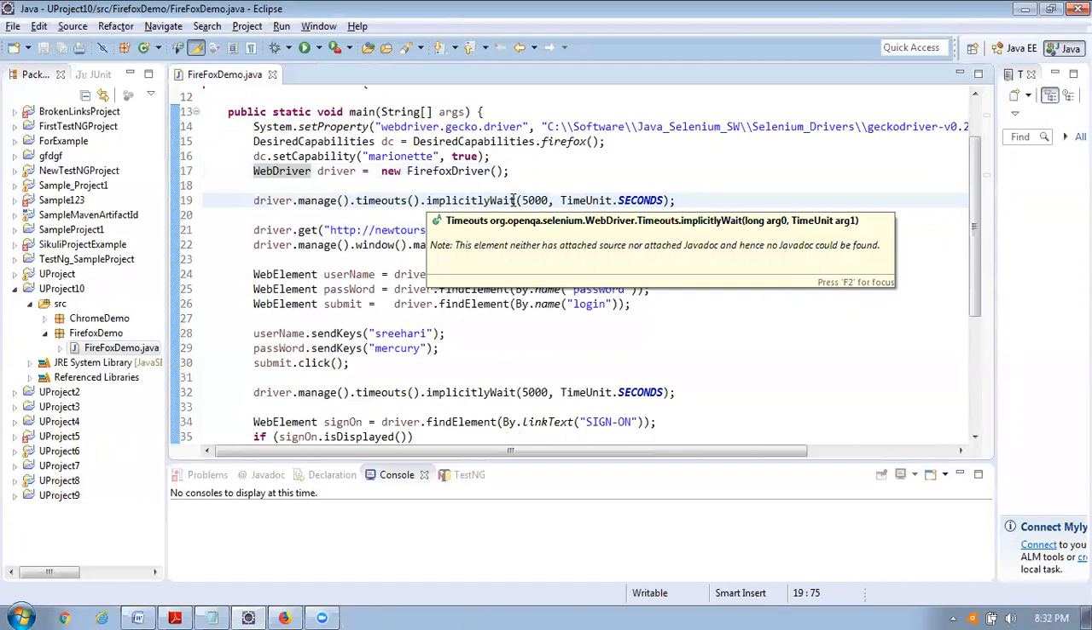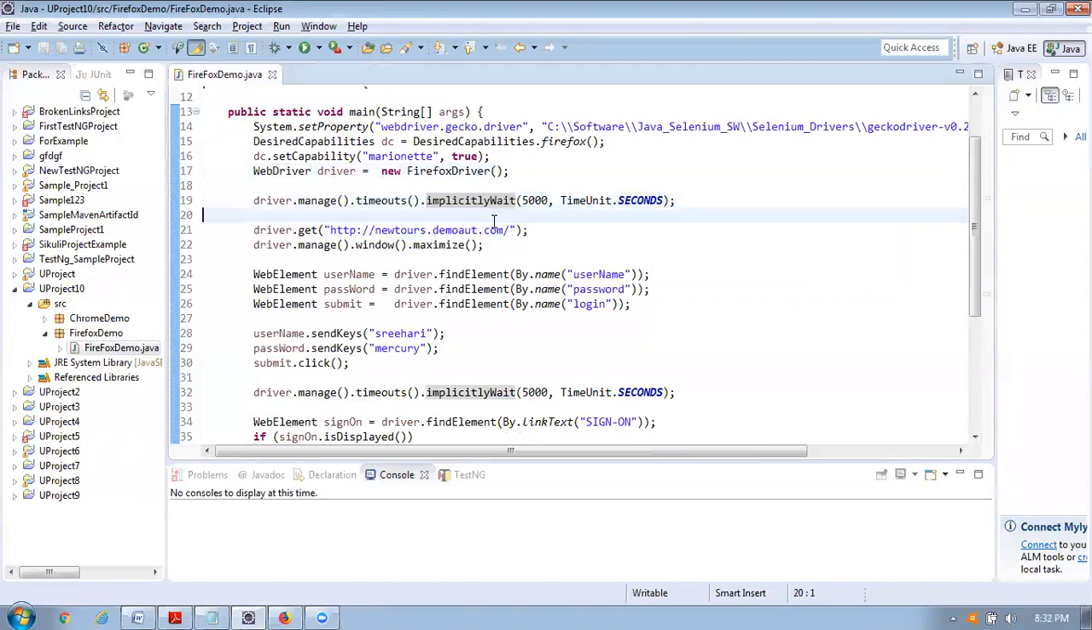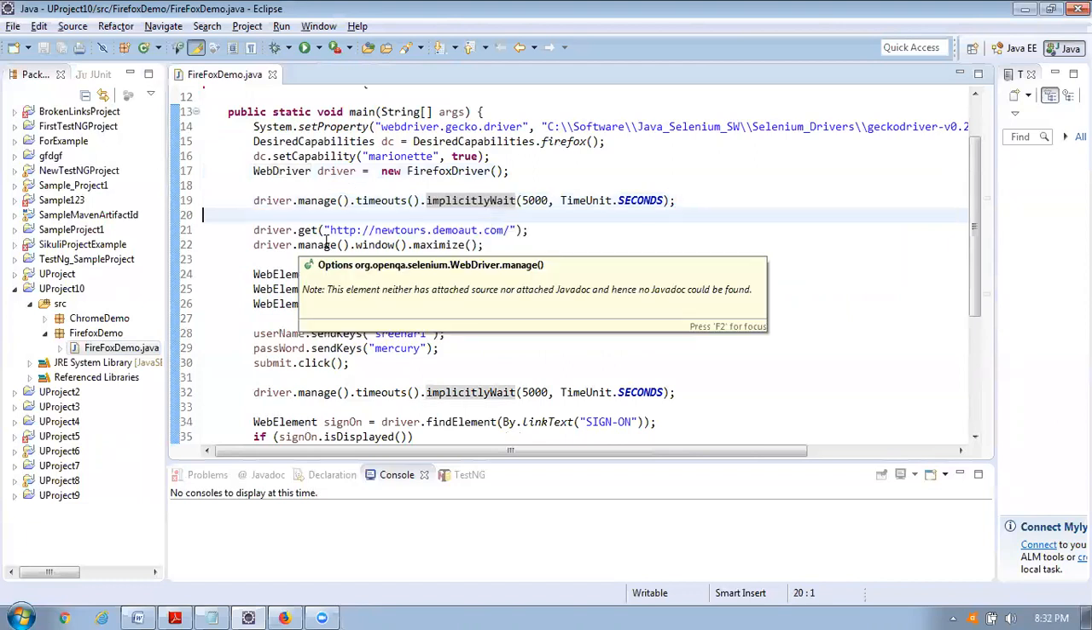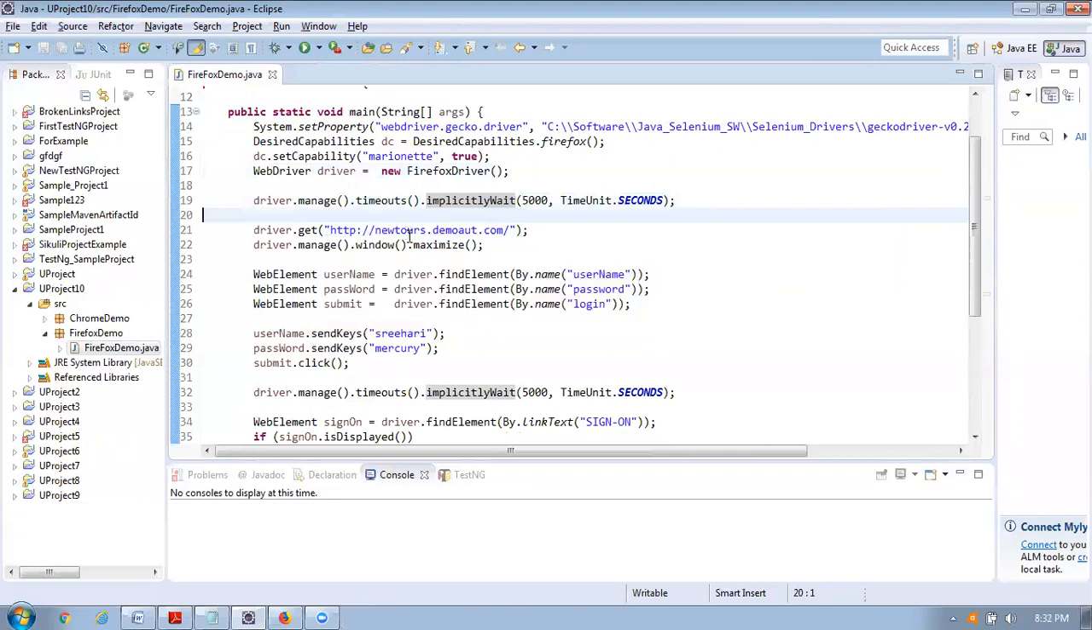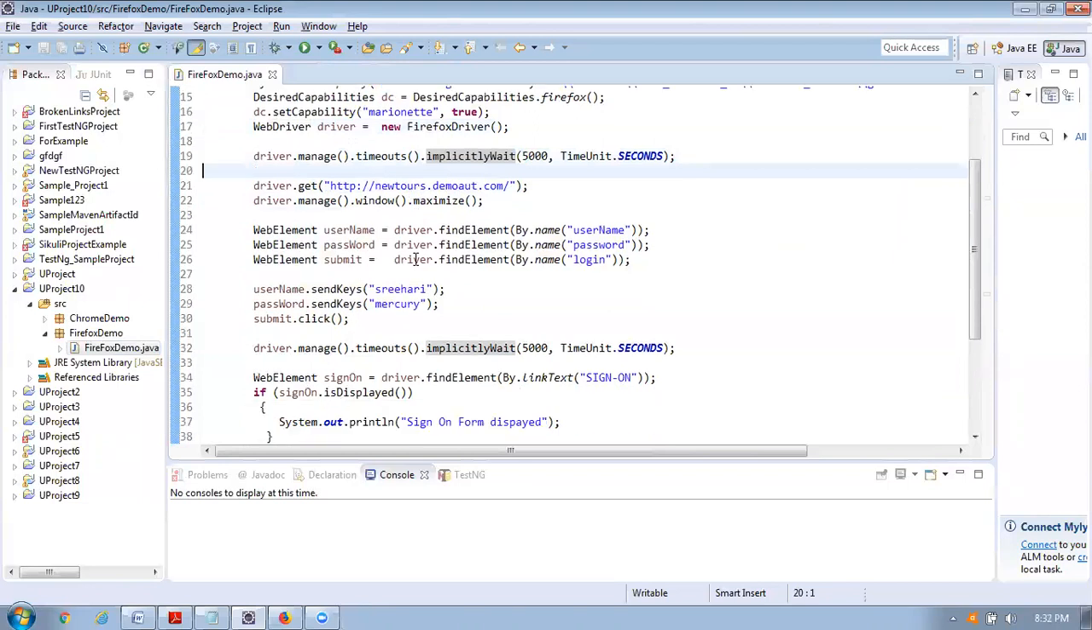This is implicit wait. This wait is supported by Selenium. Using Java wait also we can do. That is thread.wait or thread.sleep method is there. Using thread.sleep also we can wait.